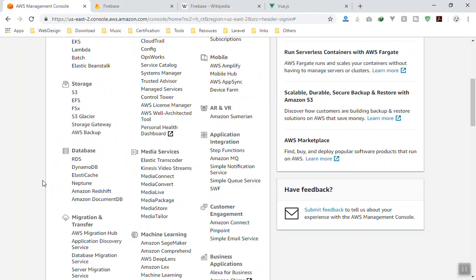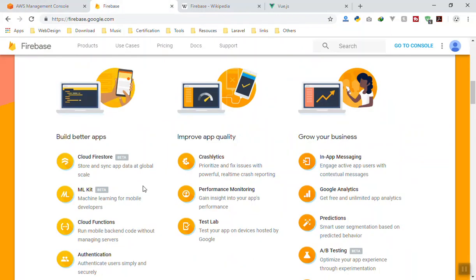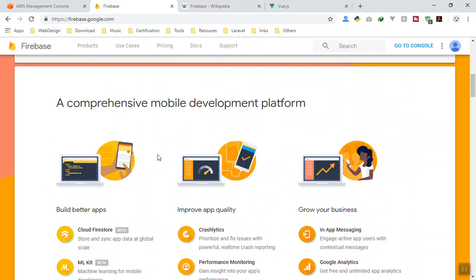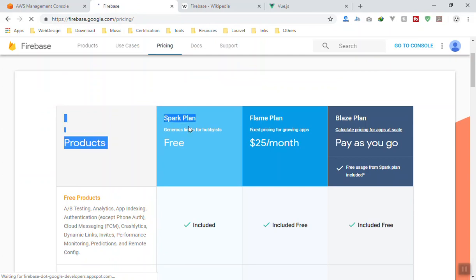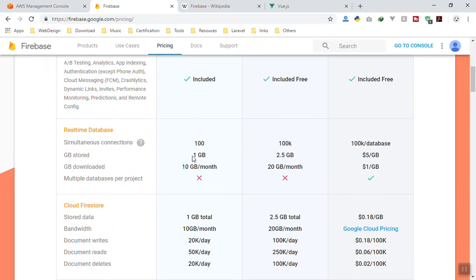Otherwise, I'm a big fan of AWS. They have a lot of good services. The pricing is good, the way they work, the functionality, everything is fine. But for the application that we are going to build, Firebase is what we are going to use, and the pricing for them is also fine. If you go to the pricing tab here, they have a free tier, where you can choose the Spark plan, which is free, and they have a lot of services.